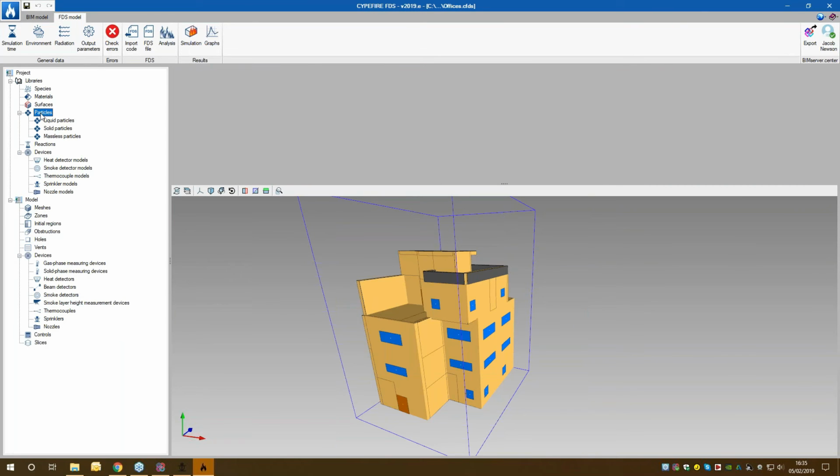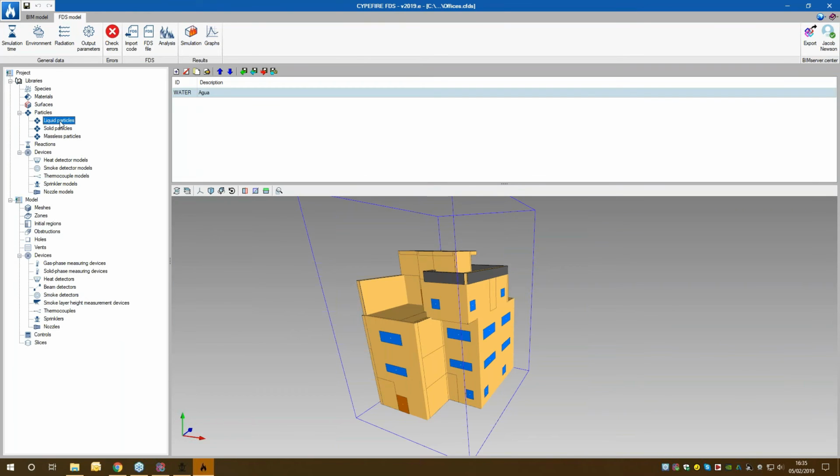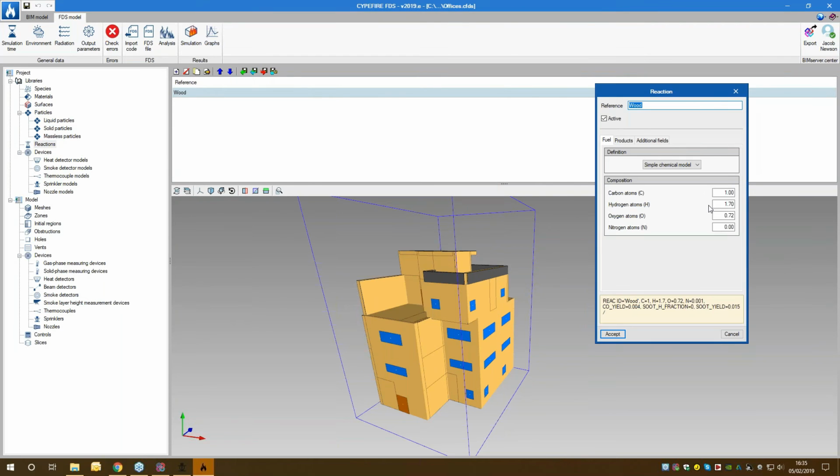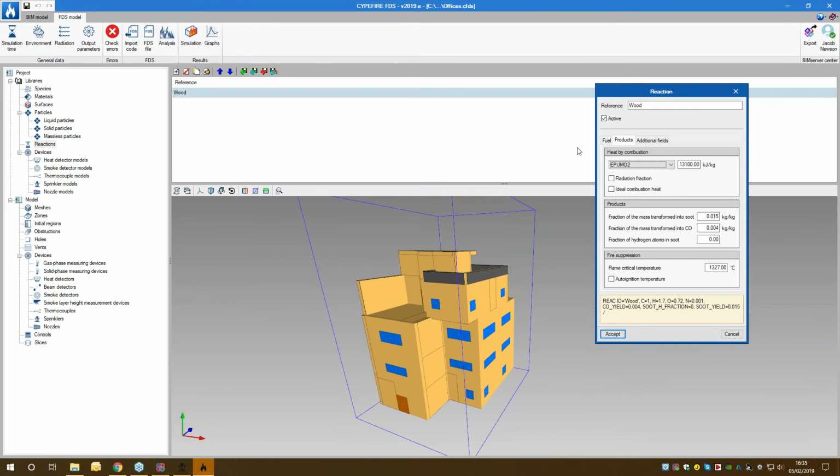Below that, you have particles, which will include water if you have imported your model from CYPEFIRE sprinklers, but it can also include solid particles and massless particles. Reactions is where you will introduce the combustion reaction. Here we just have a wood combustion reaction, which includes the composition of the fuel and the products.